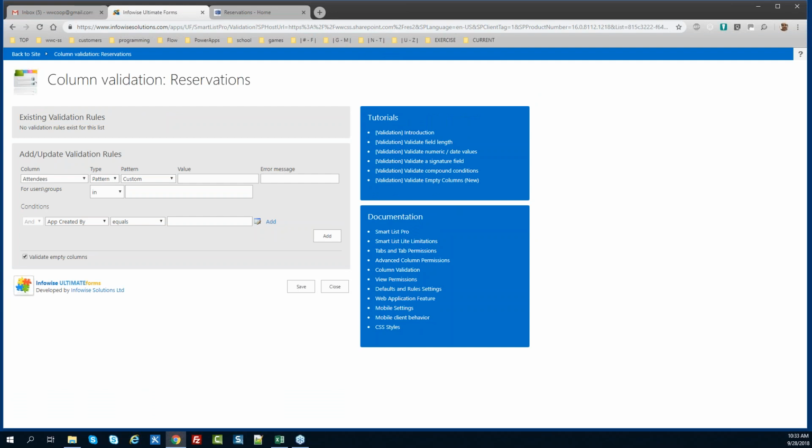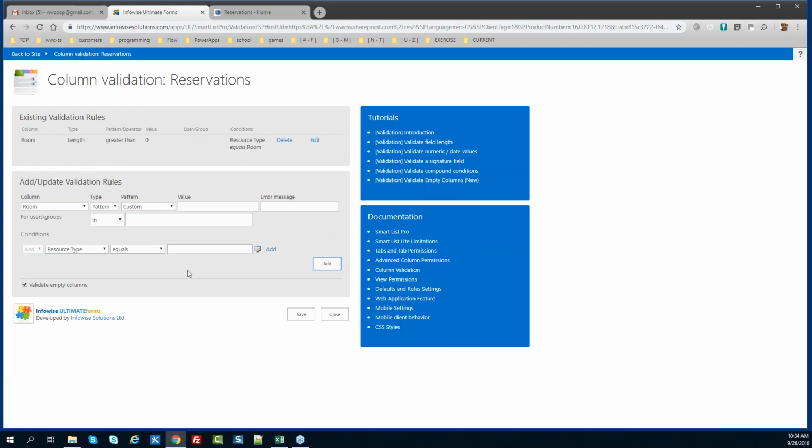Okay, so for validation, basically, I need to make sure that room, I'm going to do length greater than 0. I'm going to say room is required. That's going to be my validation message. But only if my resource type equals room. I do want validate empty columns. That's good. I think that used to not default on, but you pretty much always want to use it. So that makes sense.